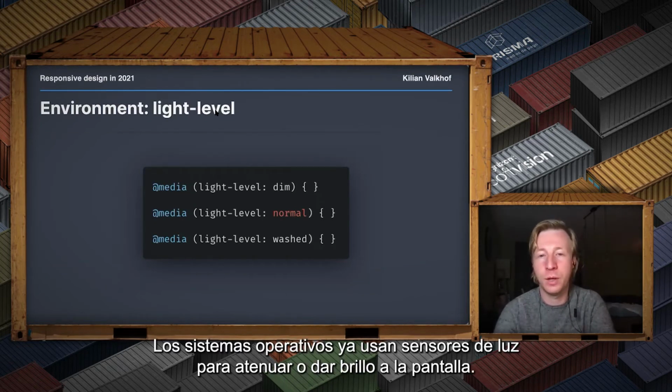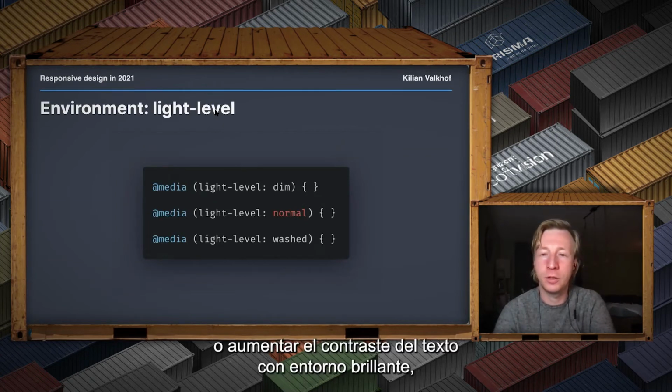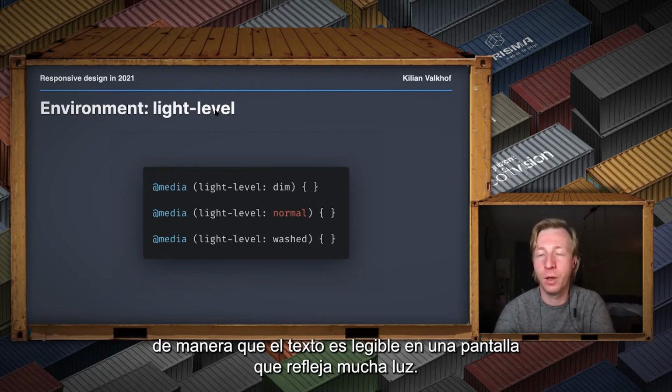Operating systems already use light sensors to dim or brighten the screen. And on your site, you could use them to decrease the blues when it's dark or increase the text contrast when it's bright, so that text still remains readable on a screen, reflecting a lot of light.